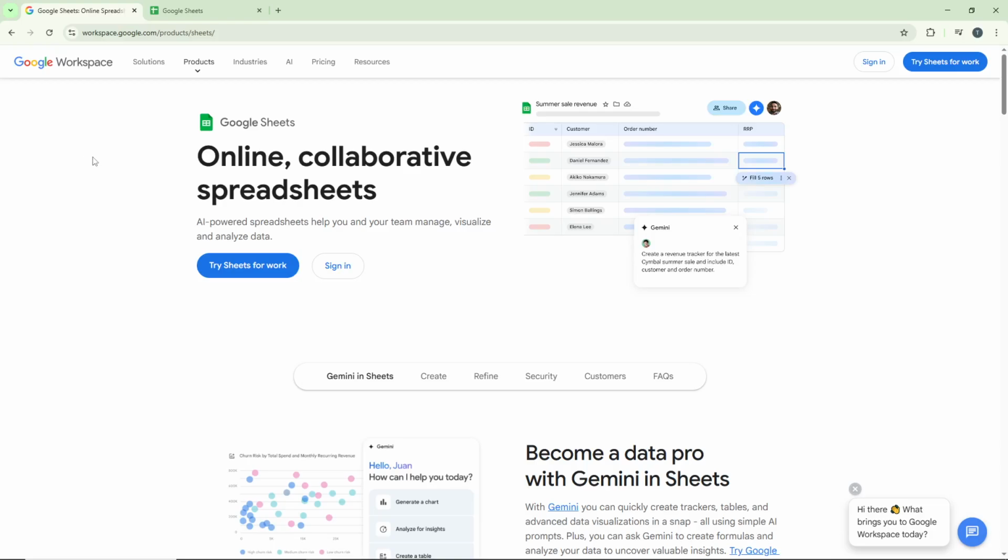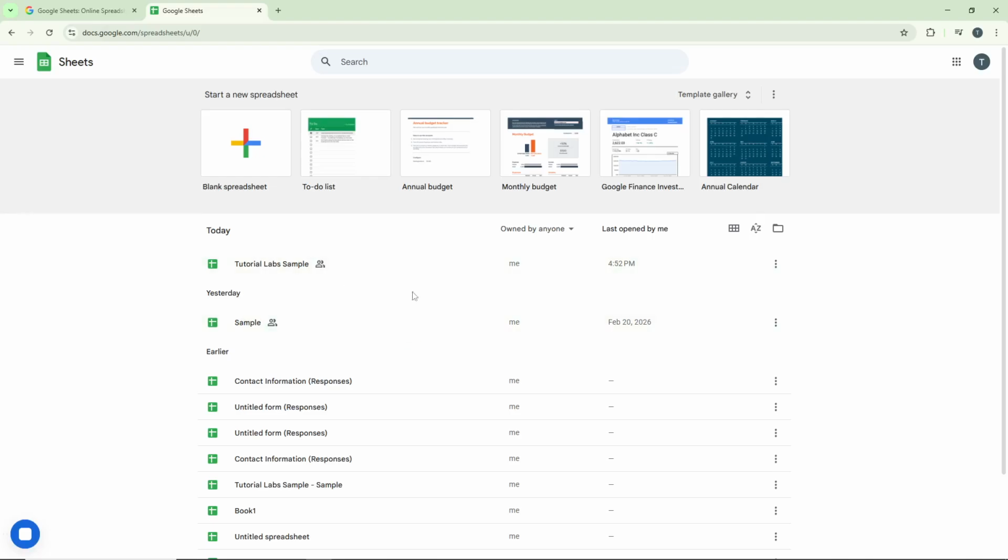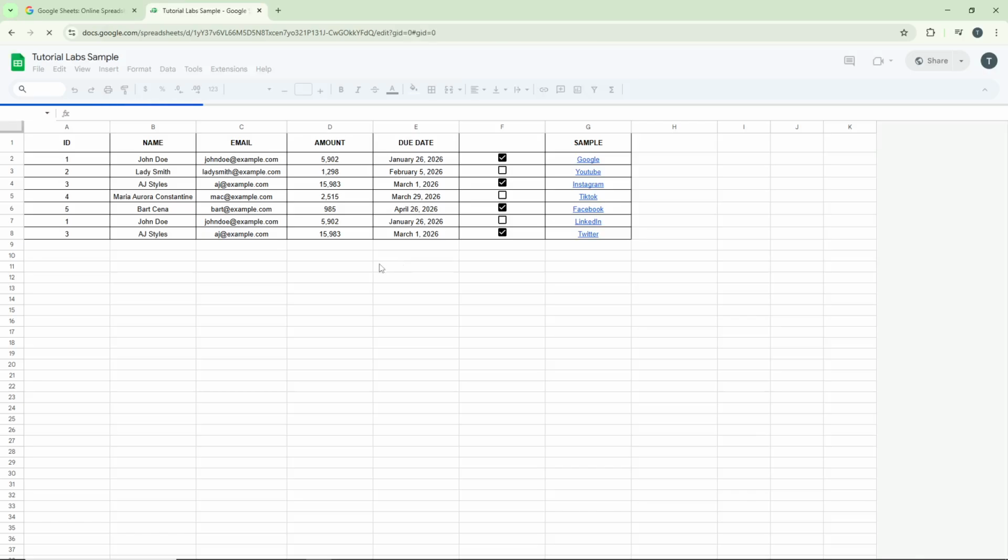To get started, open your browser and navigate to workspace.google.com. Once the page loads, log in to your Google account using your credentials. This will take you to your Workspace dashboard where all your files are stored. From your dashboard, locate and click on the spreadsheet where you want to highlight the highest or lowest values.